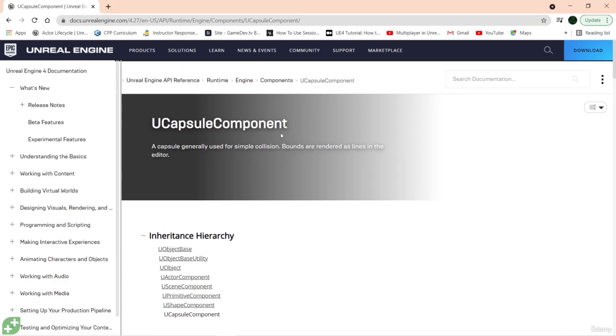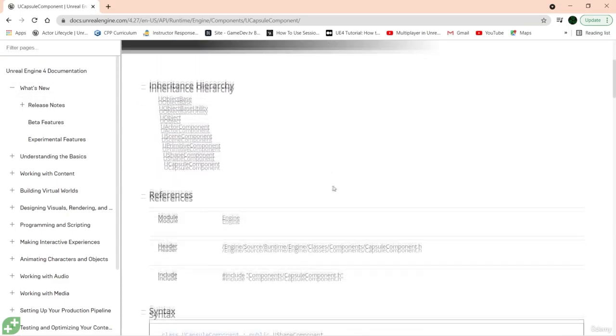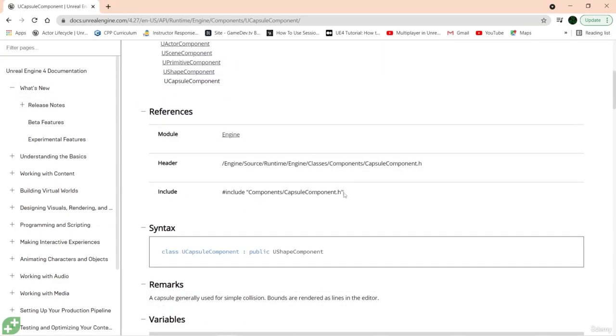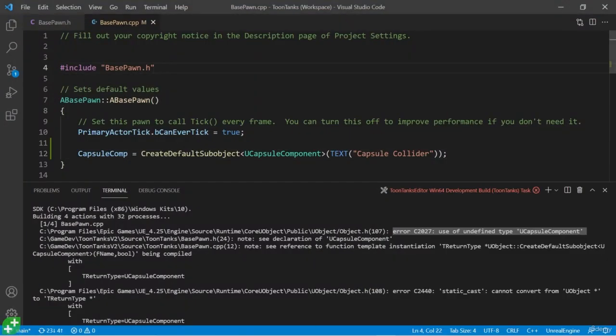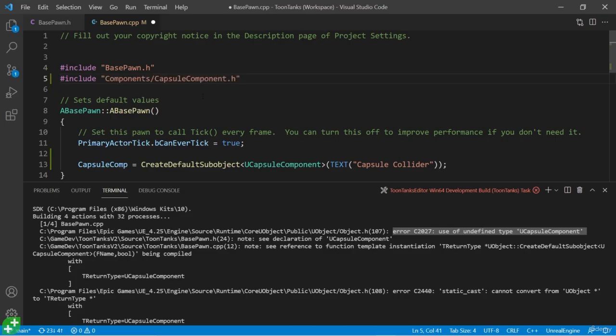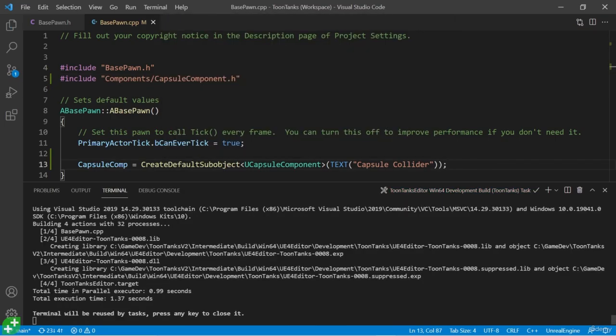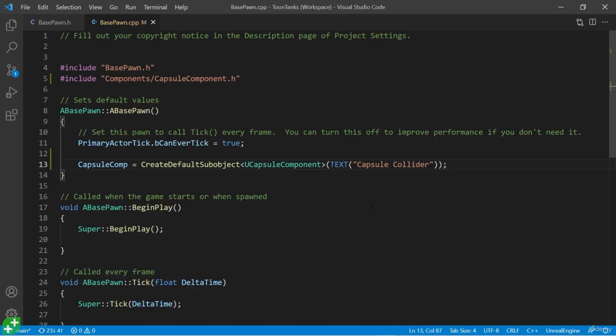Now here's UCapsuleComponent in Unreal Engine's documentation, and here's the include that we need for this type. So I'm going to copy this and paste it here at the top of BasePawn.cpp. Now if I attempt to compile again, compilation is successful. We see no errors. I'm going to close the terminal now. So we've created the capsule component.